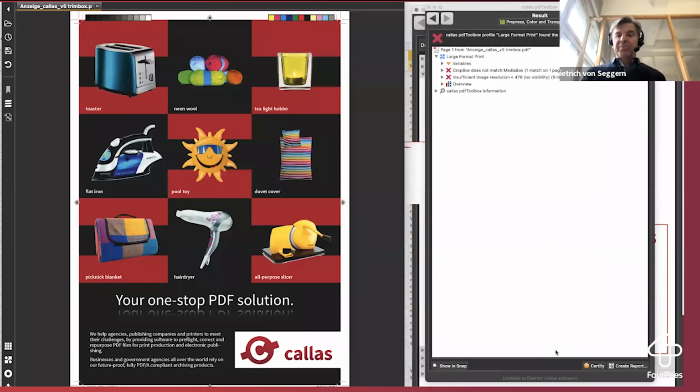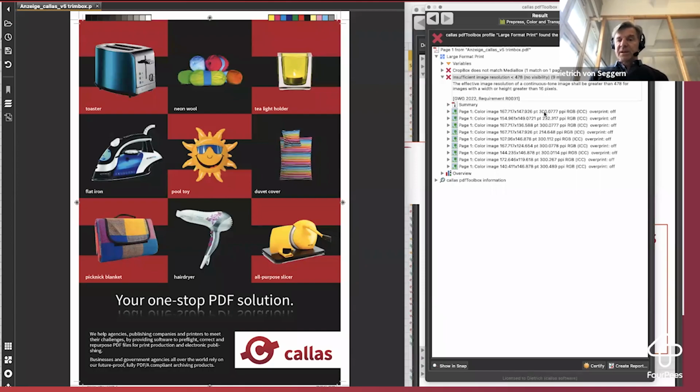And then if we run the profile, GWG says RGB is not an issue here, the crop box issue remains, and then we have insufficient image resolution with a much higher threshold. And that is because the scaling factor, of course, of 10 scales the PDF page a lot, and that reduces the image resolution, the effective image resolution.